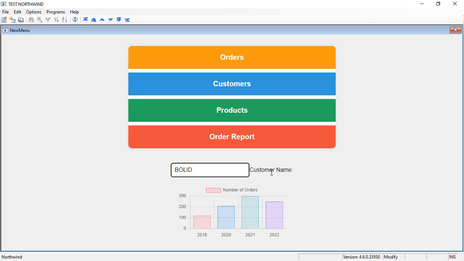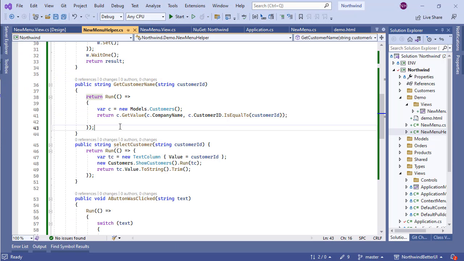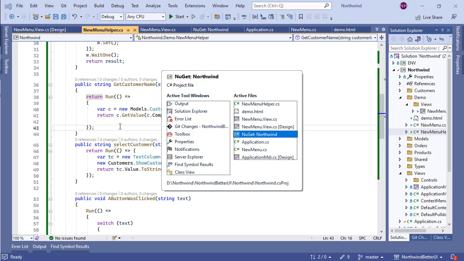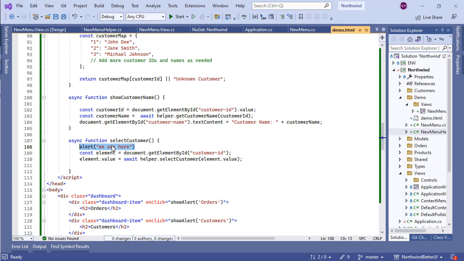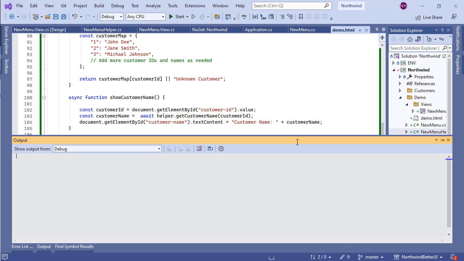And we just need to update the customer name. So let's just do that. Head over to our HTML, remove the alert, and call the ShowCustomerNames afterwards, so it will update the customer name.